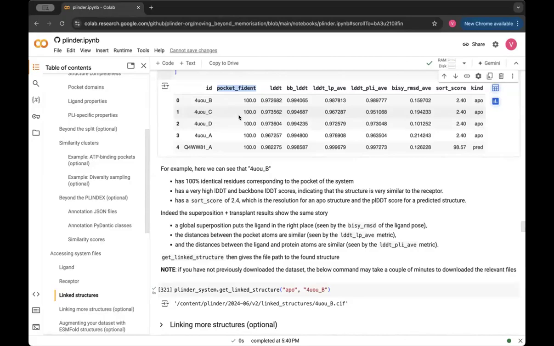One important thing to note here: a lot of these metrics you've seen before. The one you've probably not seen, and might be wondering what it means, is the sort score here. This is our way of assigning quality to these APO and predicted structures. In this particular instance, sort score means resolution for the APO structure, and the pLDDT for the predicted structure, because we want to be able to assign some quality to these structures.